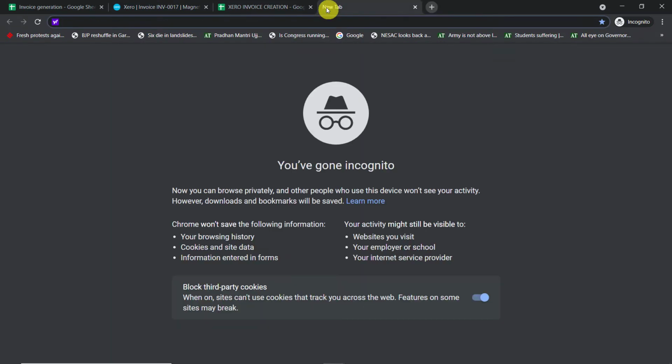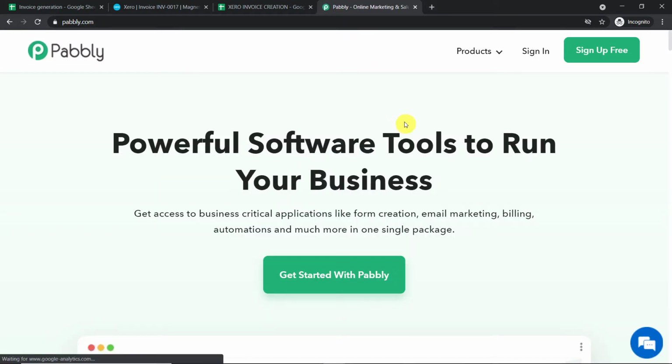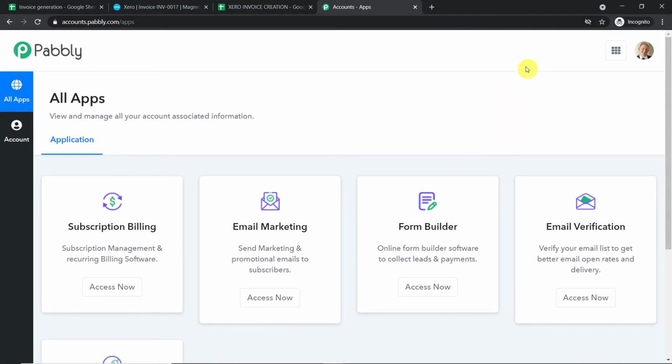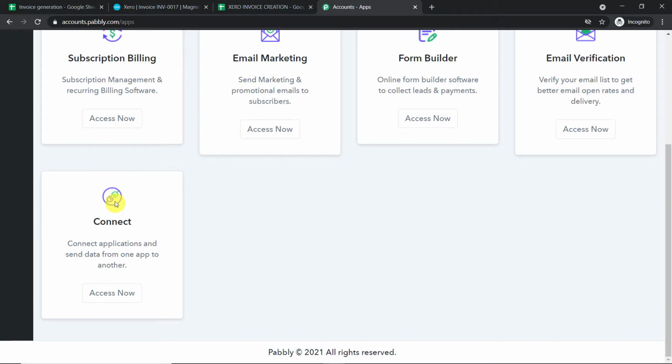So basically in the new tab, just type pabbly.com. Pabbly.com it is. Okay, so this is the website of pabbly.com. Let me just click on sign in. Okay, so this is the dashboard of Pabbly Connect. As you can see, I already have made an account in Pabbly Connect. You can also create your own free account in just 2 minutes. Let me just scroll down and here you will find Connect. Just click on Access Now.